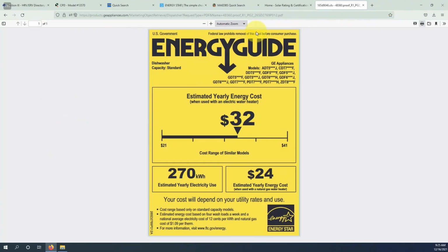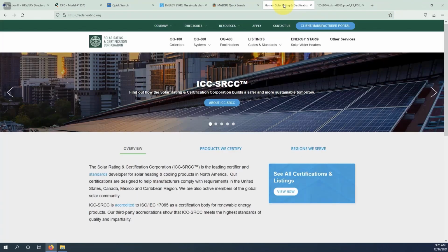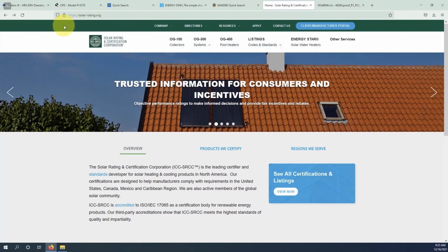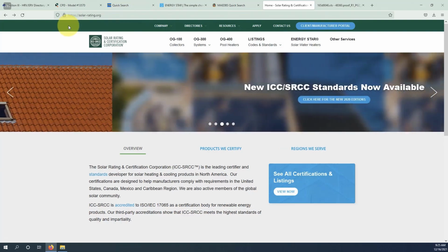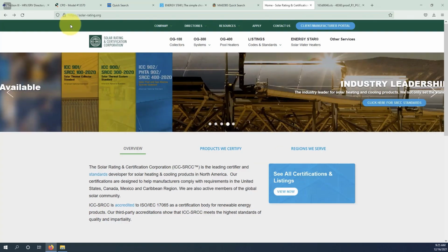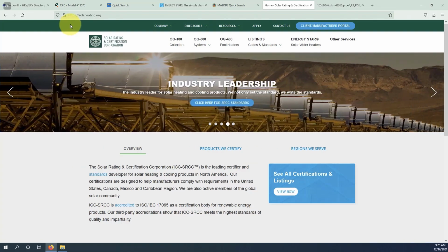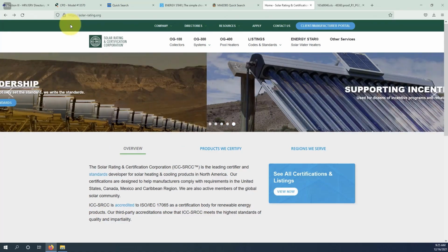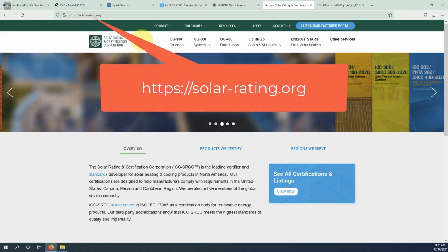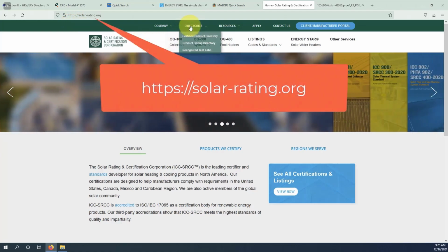However, before we go there, I want to also show you the Solar Rating and Certification Corporation website. SRCC is what you're going to use if you do have solar on a building and you need to look up any information about the solar panels. As I've said before, talk to the manufacturer or the installer because they can help you find all the information probably a lot easier than it is for you to find it. However, if you can't, you can go to solar-rating.org and look in their directories.